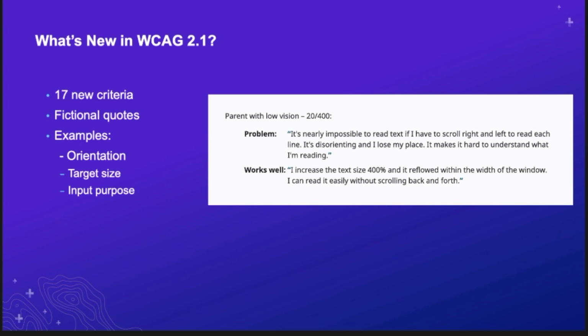So examples of the new criteria are orientation. So orientation, they say in 2.1 that you can't restrict the view to a single display or orientation. So for example, you can't say this site only works on landscape or only works on portrait mode. There is a caveat that says unless it's essential to have a particular orientation. Another one is target size. So there are some caveats to this one as well that are listed on the W3 site. But basically they say increase the size of pointer targets to at least 44 by 44 pixels.